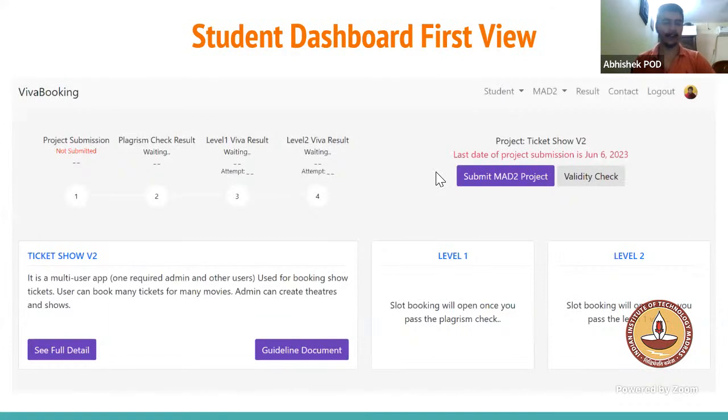This is going to be the first dashboard view for a student. As soon as you log in and you are already registered as a student for a given term's project, be it MAD1 or MAD2 for May 23, this is the type of interface that you are going to see for the first time. What we have done is we have basically provided each and every level here.